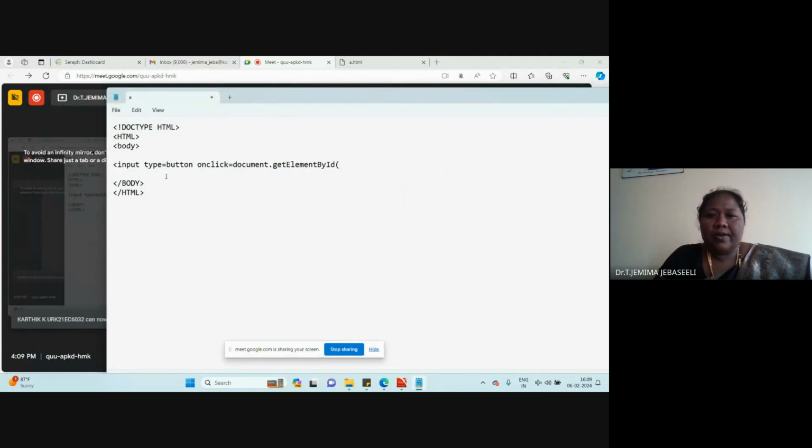Okay, so document.getElementById of one. An ID we have to give. Okay, and .innerHTML. Why innerHTML? Because we are going to embed the content inside. For example, on click of this button, we want to print a welcome message. At the end of the statement, you have to give a semicolon.